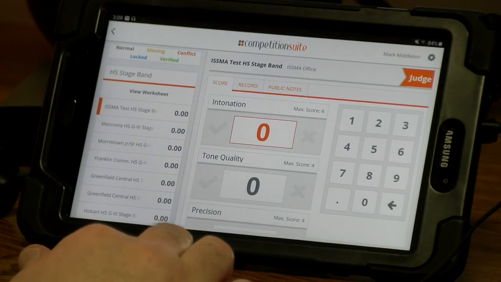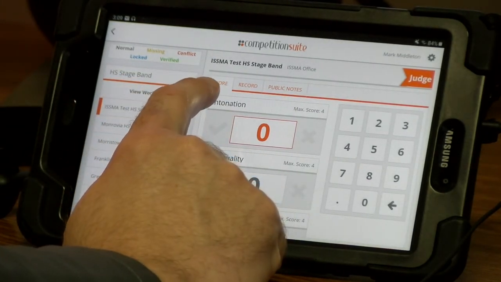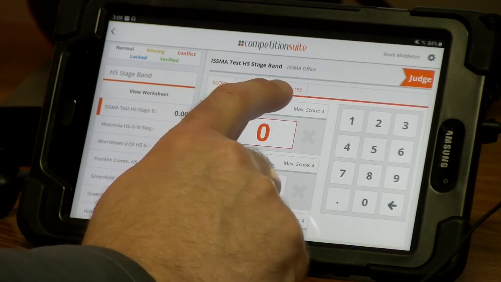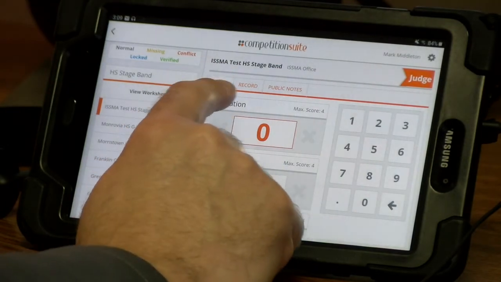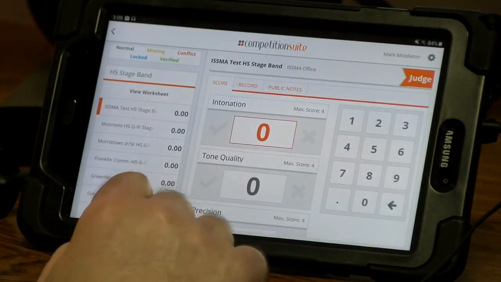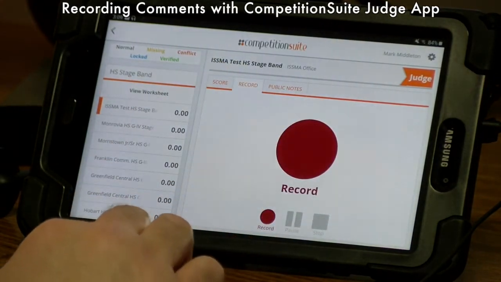And again, depending on which device you're using, it might look a little bit different. You'll see some tabs here that say Score, Record, and Public Notes. Public Notes you don't need to worry about at all. Okay, you're going to be dealing with the recording and the scoring. So let's go to recording first, because that will be the first thing you do.